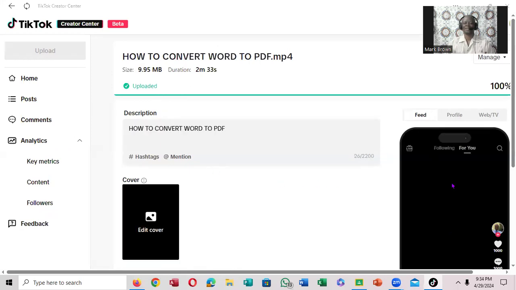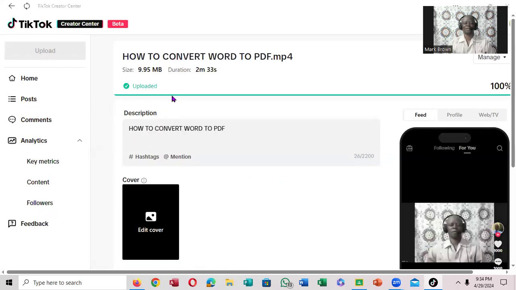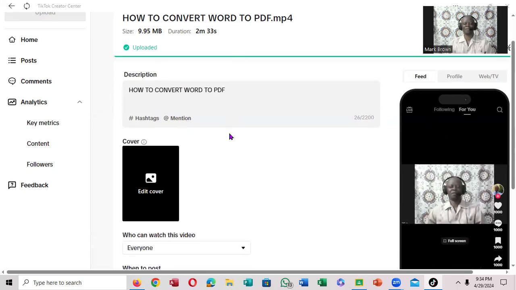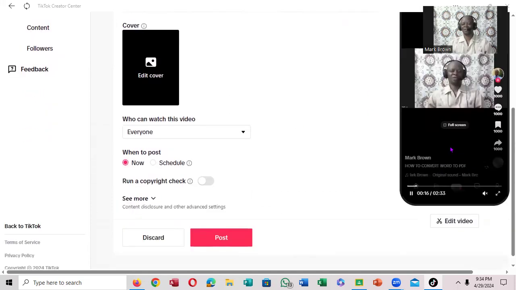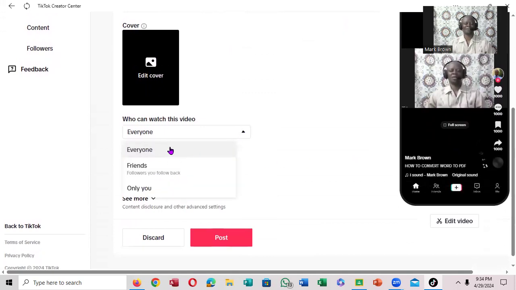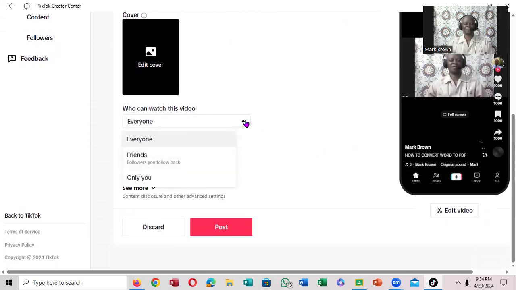If I scroll up, you notice it shows you the video right here, how to convert Word to PDF. If I scroll up, this is the cover page, where you can actually put a picture. You also notice it shows the phone over here, how it will look. Then right here, you can make the adjustment of who can view it: either everyone, friends, or just you alone.